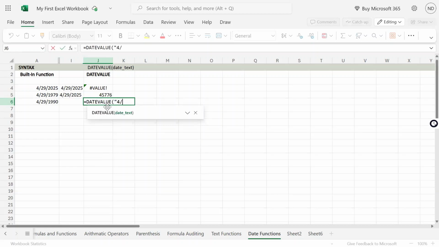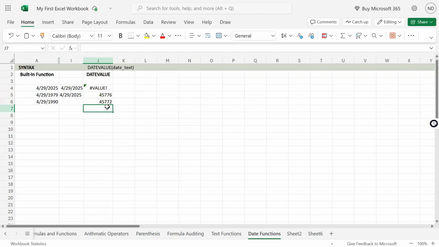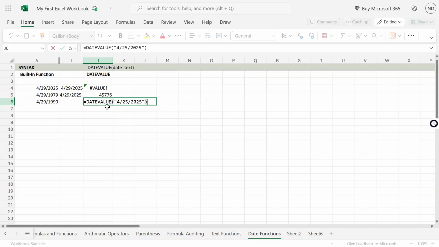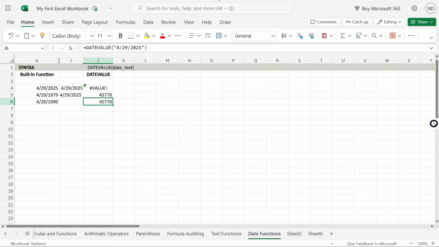So I specify DATEVALUE, and in double quotes, I specify the date, 4/25/2025, and this is in text format. So it gives me the serial number for that specific date. The important thing that you need to remember is this has to be in a text format.